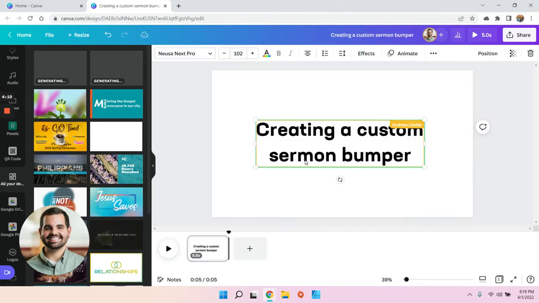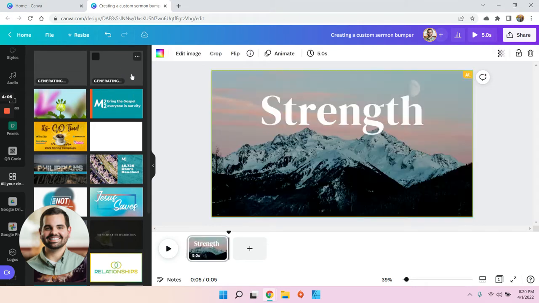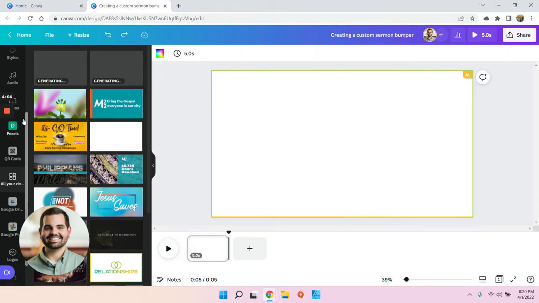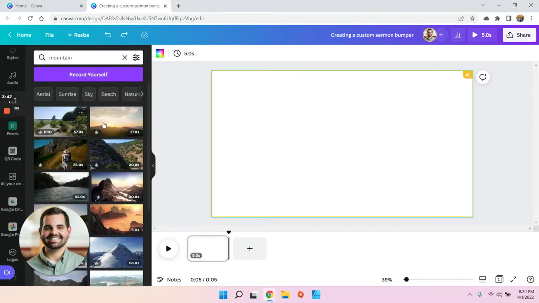So I'm going to get rid of that right now. And then basically you can see in the artwork, as I pulled it up a second ago, it's a mountain theme. And so we're going to go in Canva right now under videos, and we're going to create a basic sermon bumper from scratch using the stock footage that they have. And the stock footage that they have is incredible and very useful. So you're going to want to take advantage of this in your video editing.